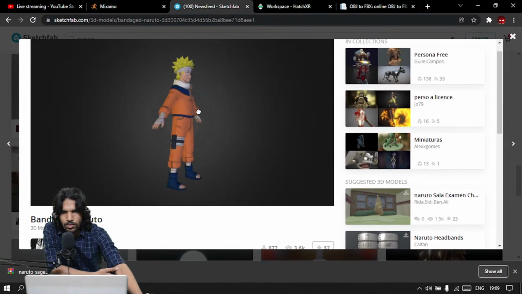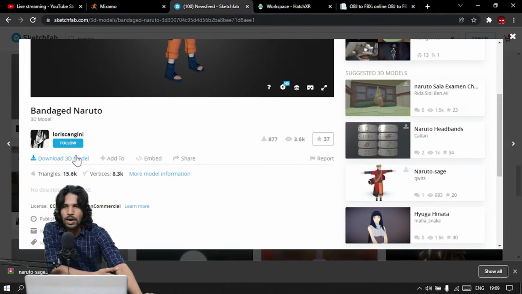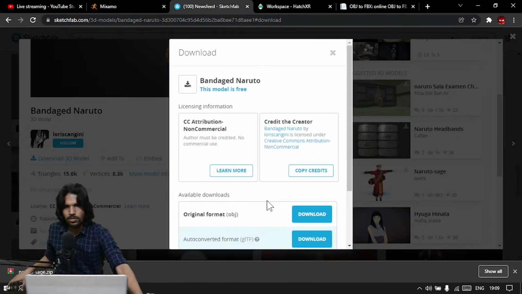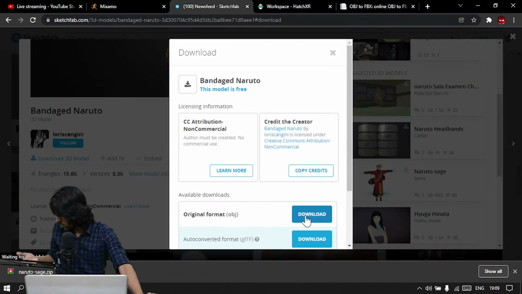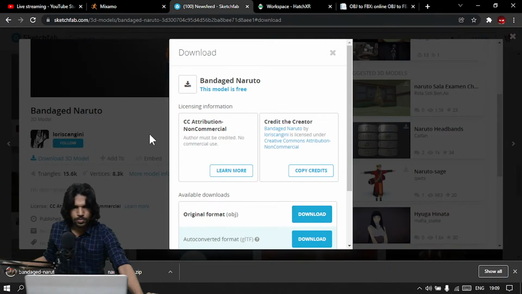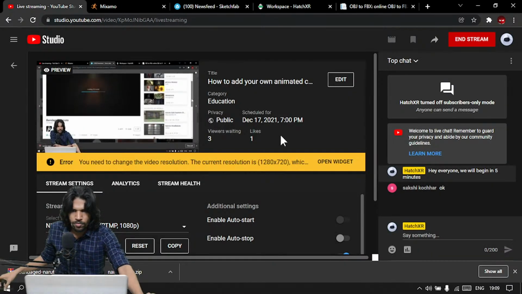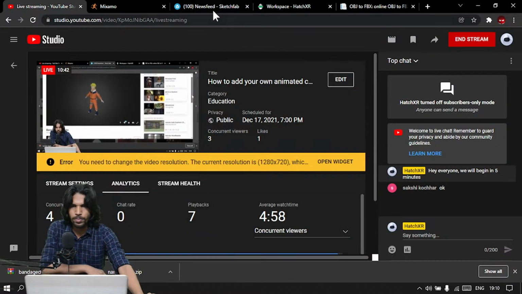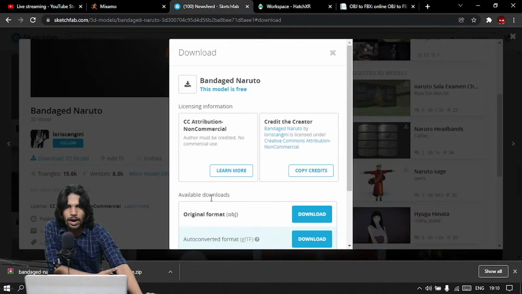Yes, this one looks good. I think I'll try this one. So I'm going to click on download 3D models. And here also this one has OBJ. Okay, my phone has switched off, but okay, so people are here, right? So cool.